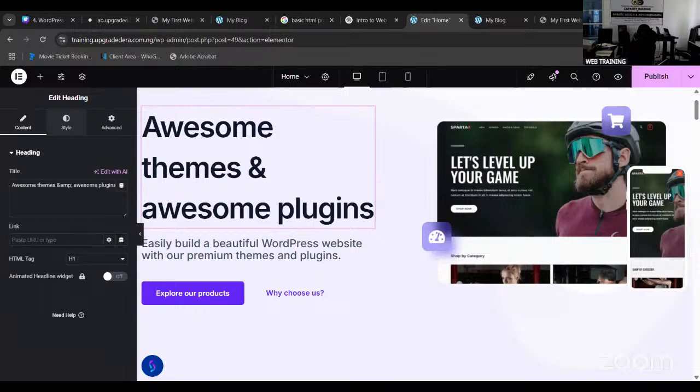But for text, you can change what the text is actually saying, you can change fonts, you can change the color, you can change the padding, and well, that's all of them.